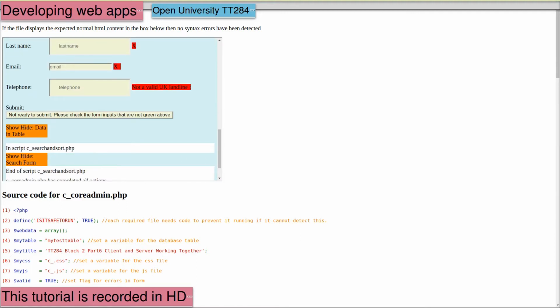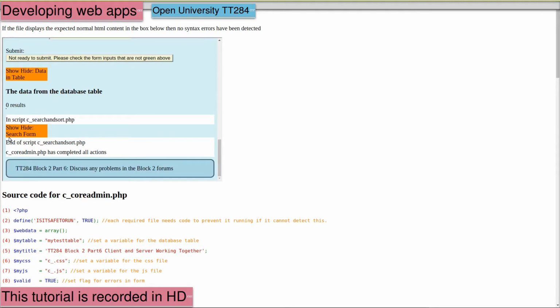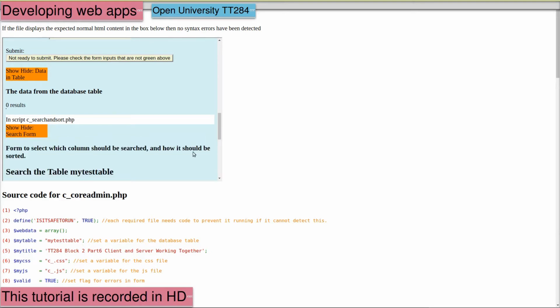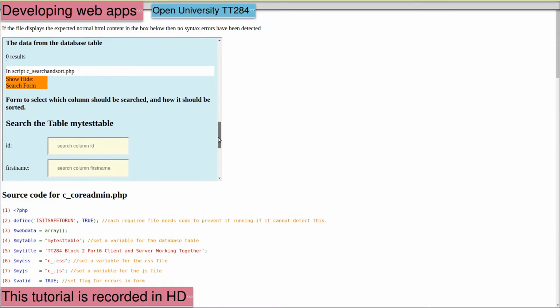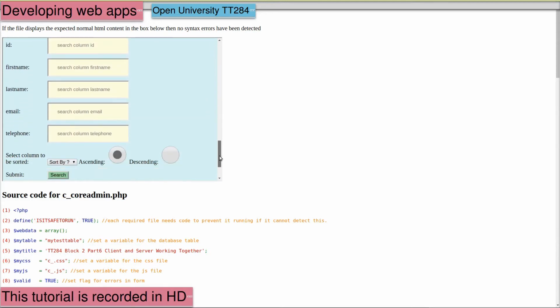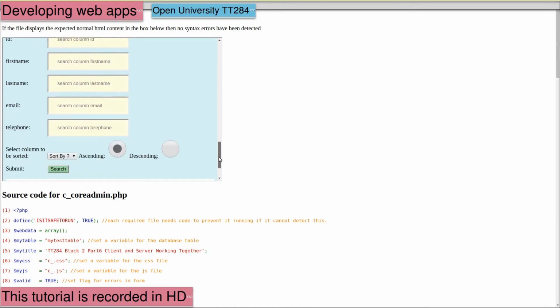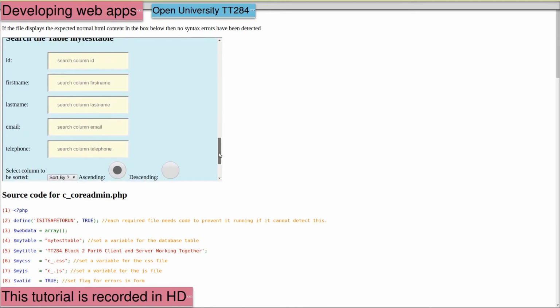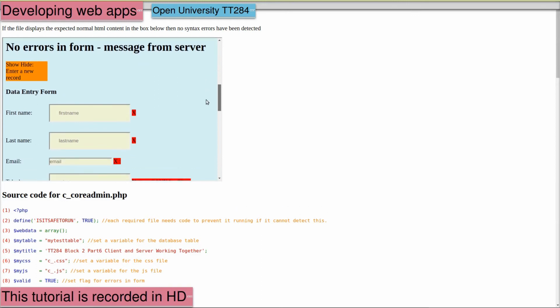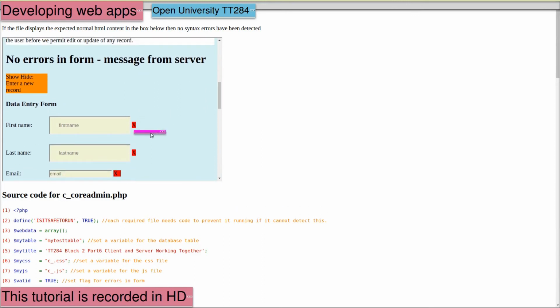We've got a section that we can display that will show us the data that's already in our data table. And at the moment, there's nothing there. And when there is data, we'll be able to search, with a form to enter a search, but as we've just said, there's no data yet in that database table. So this is up and running. Let's just put some data into the form.